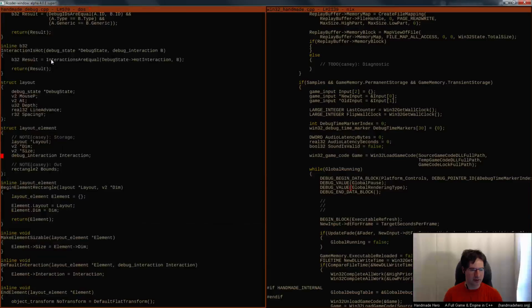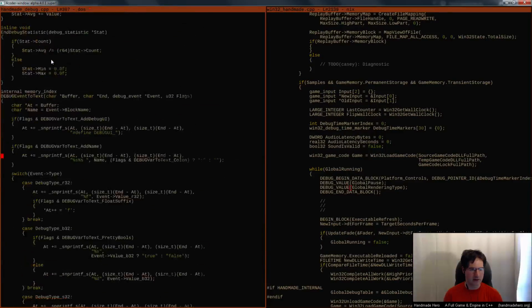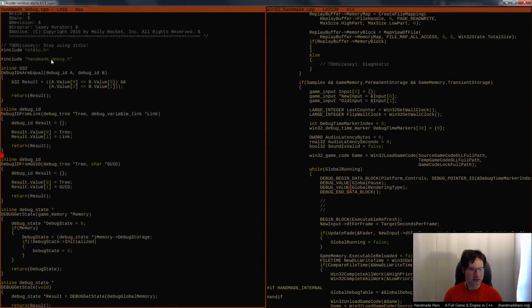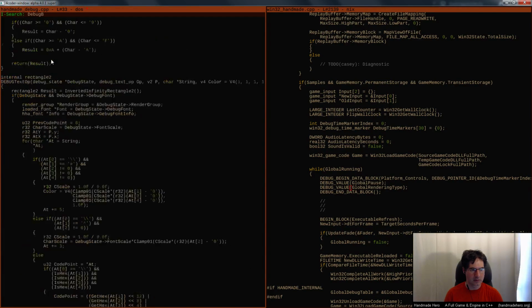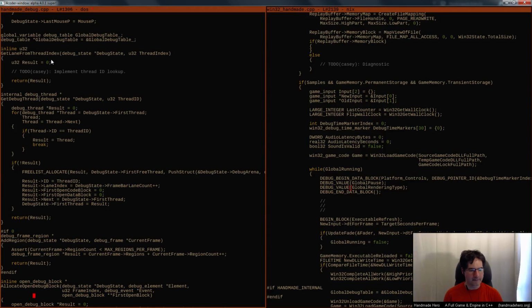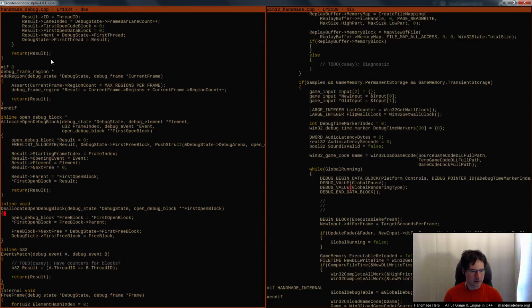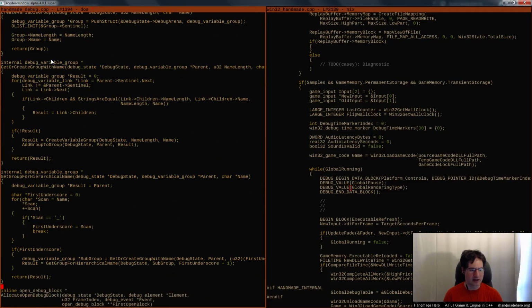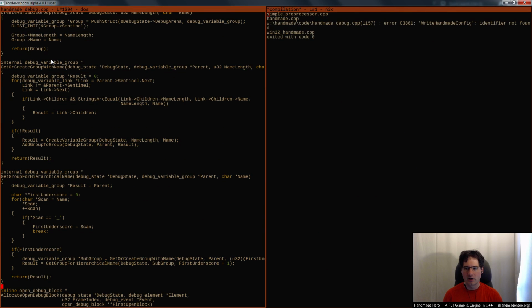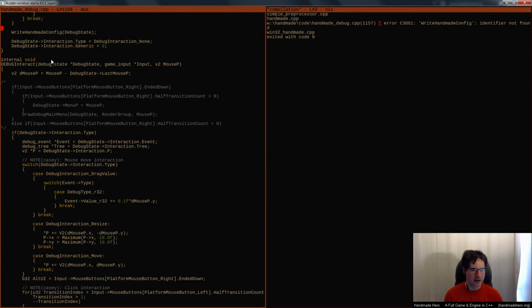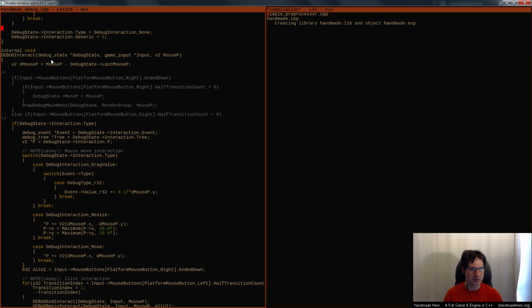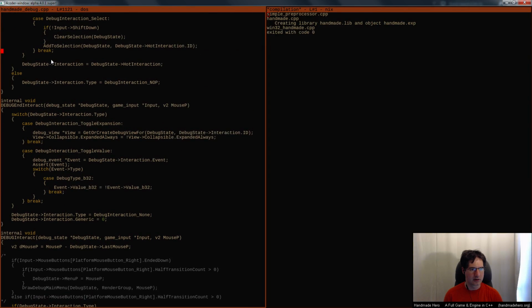Let's see where those debug block things were happening. Right here is our, let's see here, debug block. So here's where our debug block stuff is happening. Let me just drop that in here for now, and we'll get rid of handmade config because that doesn't happen anymore. What is this right here? And interact. Okay, we don't care about that.